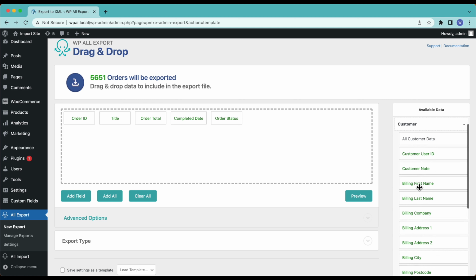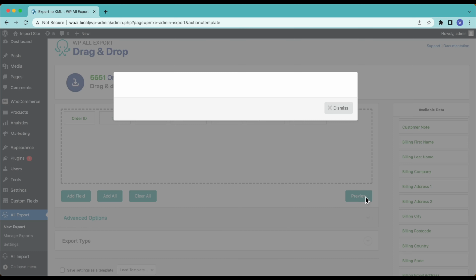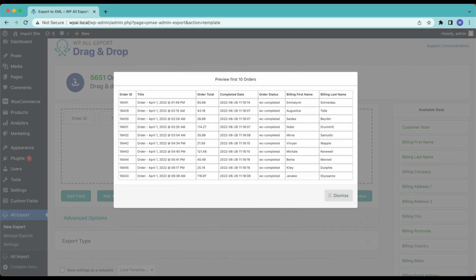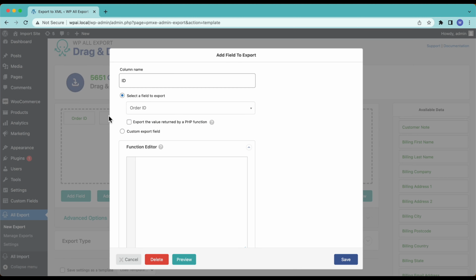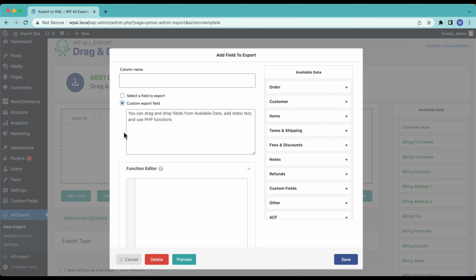And what I could do is drag in billing first name, billing last name, then all the billing address stuff. But if I do that, this is all going to end up in separate columns, which I don't really want. I want these all to be in one column, right? So first, I just want a name column. I just want an address column. So what I'm going to do is get rid of these. And I'm going to go over here to Add Field. I'm going to select Custom Export Field. I'm going to call this Name.